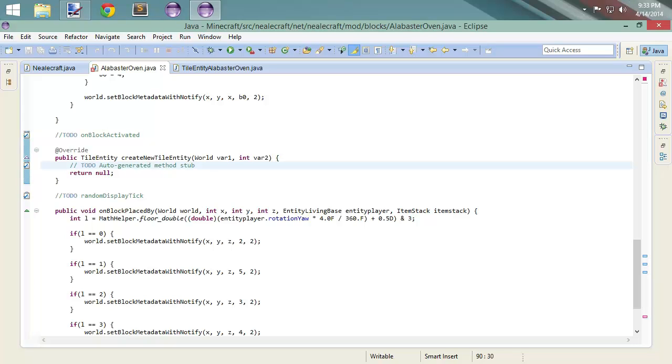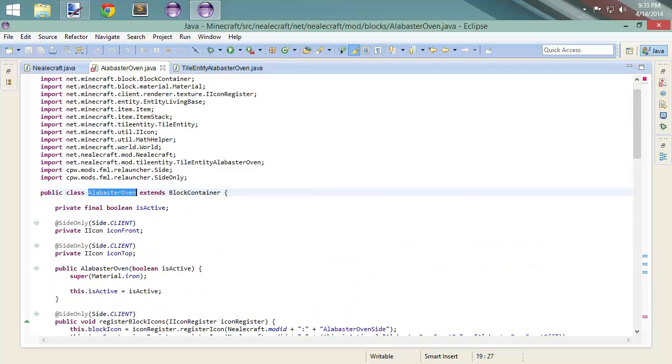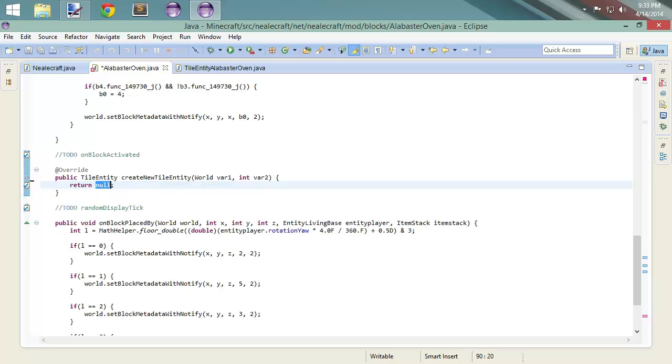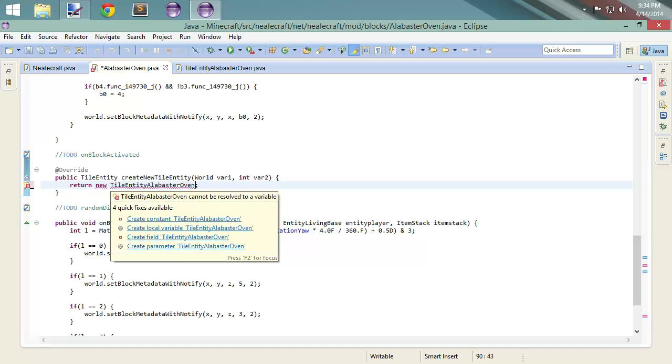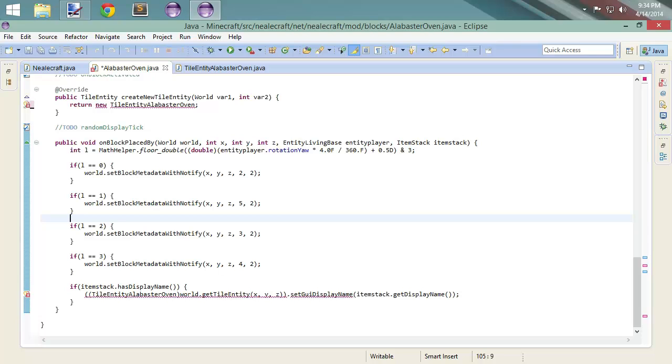However, one of the things that we need is, when we had this error for a while up here on this alabaster oven, we had to add the unimplemented methods. This is one of them, so we need to put that in. Right now it's just saying return null. We don't want it to return null. We want it to return a new tile entity alabaster oven, right? Because that is what we created.